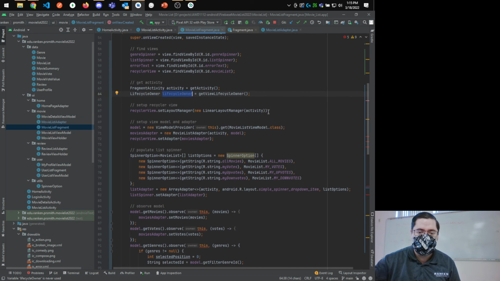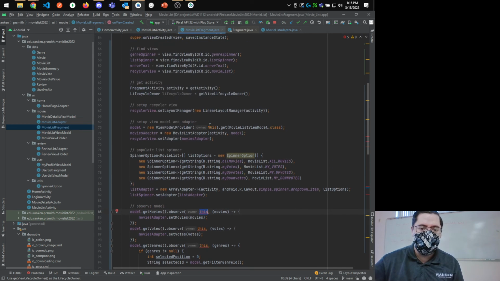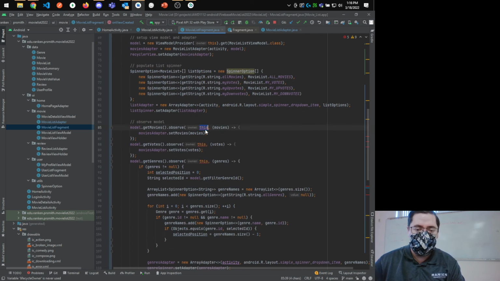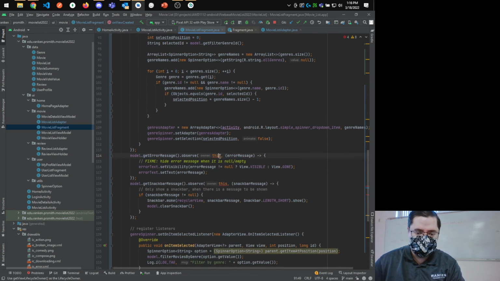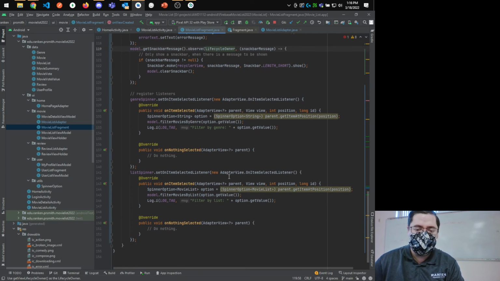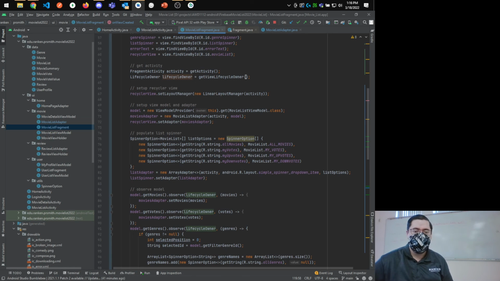So they're asking for a little bit of a different lifecycle than passing the fragment directly. So what I need to do is call getViewLifecycleOwner. I'm going to save that to a variable, and then I'm going to use that in all of these observers as the first argument to the observer. And so I'm using that in place of the activity.